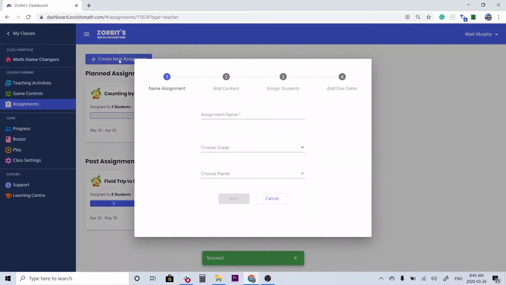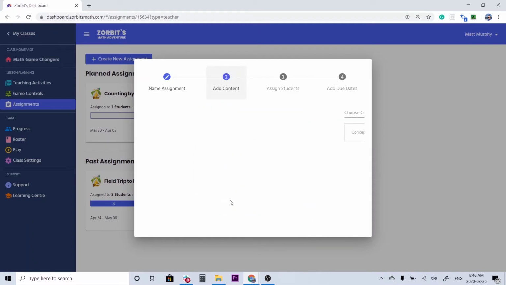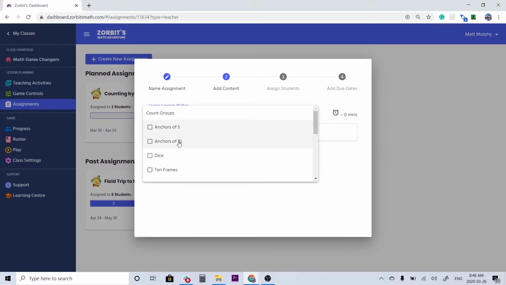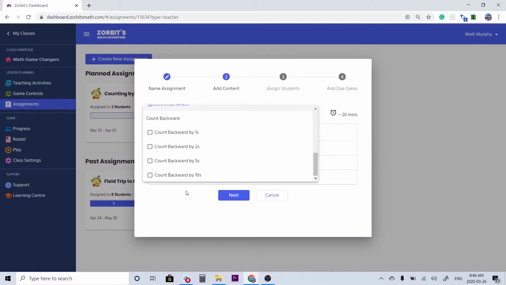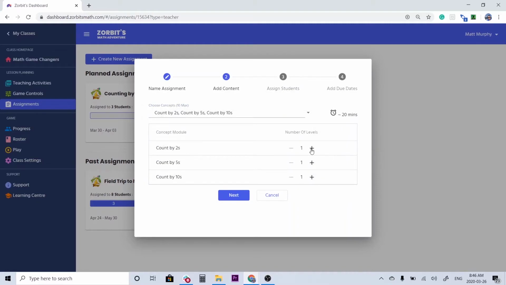One more for those students that were doing quite well with this. We're going to move on to our next concept. We're going to say counting by 10s. Actually, you know what? We're going to do skip counting in general. Let's just do general skip counting. Grade 1, we're going to go to New Zealand, add some content. We're going to do counting by 2s, counting by 5s, and counting by 10s. We'll do counting backwards next time. Do 2 of each, 35 minutes.